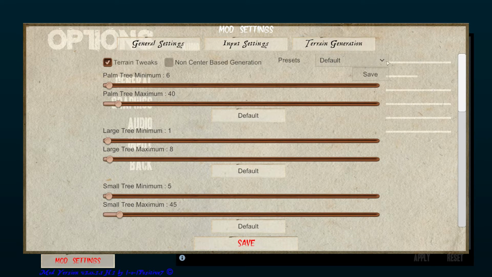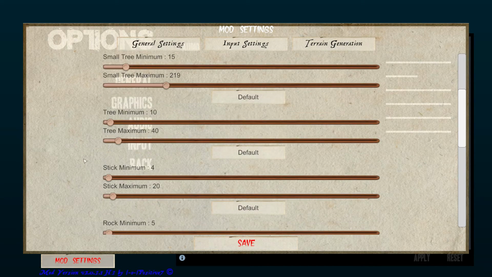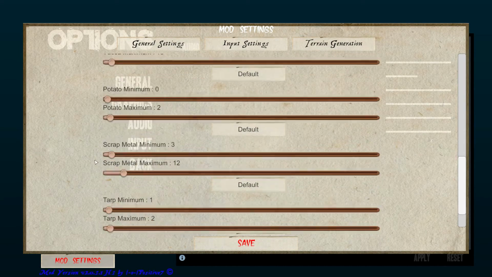You can change this to, let's see if they have presets, they don't have any presets yet. So now you can set this to whatever you want, 600, 700, up to 1,000 palm trees, minimum of 6. Large tree minimum, like 4, maximum 90, sure. 17 small trees, why not? There you go. See, tree minimums, stick minimum, rocks, yuccas, potatoes, scrap metal.